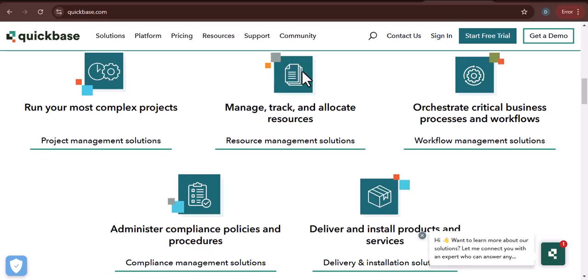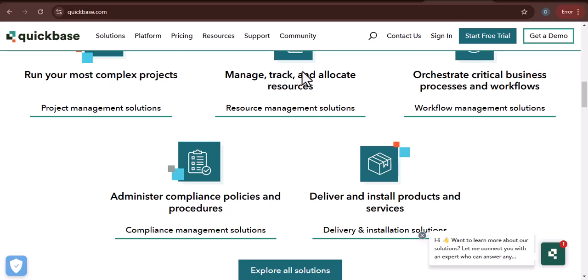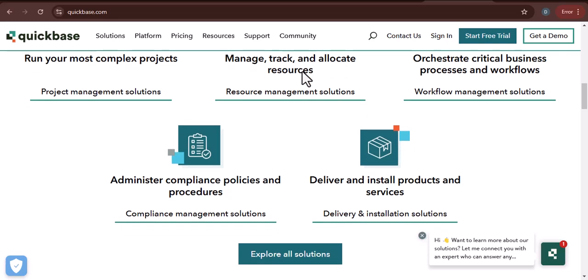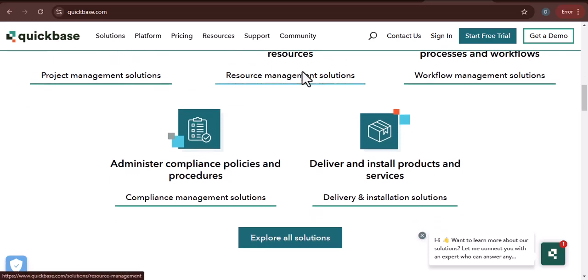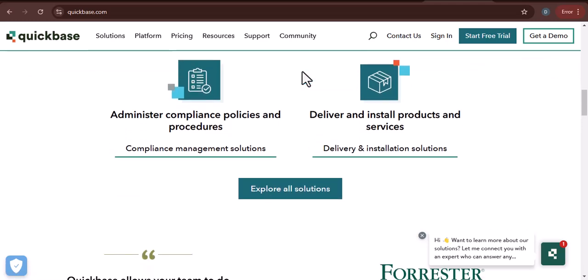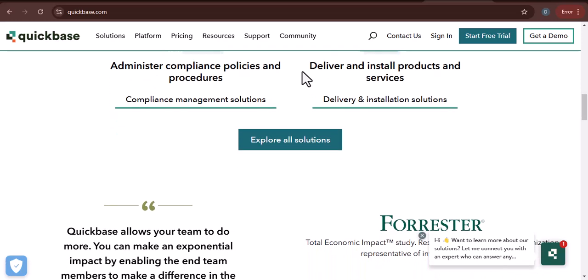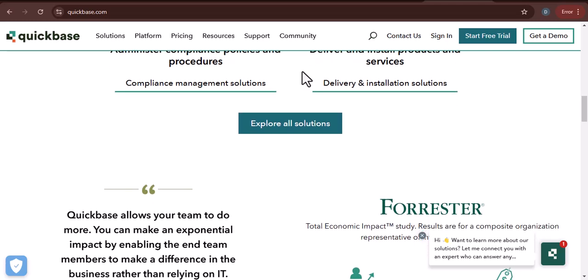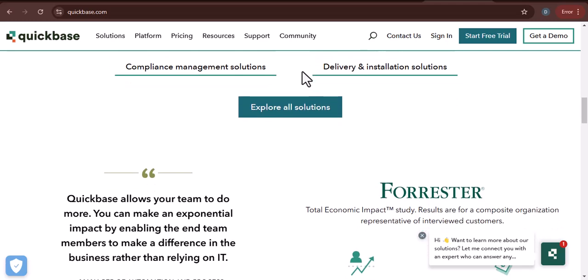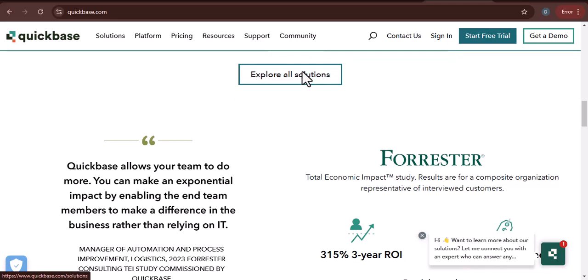What can Quickbase be used for? Quickbase can be used to build a wide variety of business apps, including customer relationship management, CRM apps, project management apps, sales pipeline management apps, inventory management apps, human resources apps, and much more. Quickbase is a very flexible tool, so you can use it to create an app that meets your specific needs.